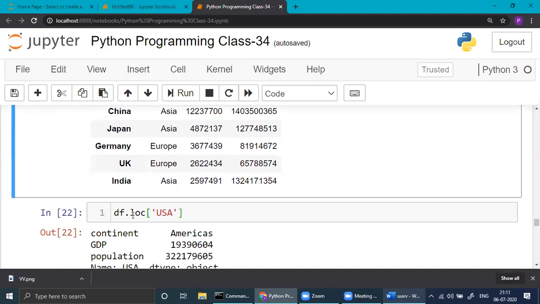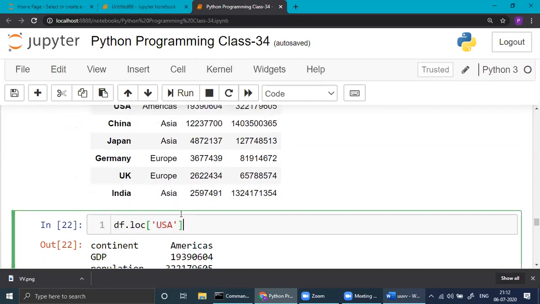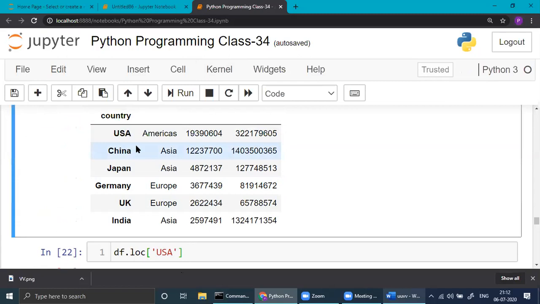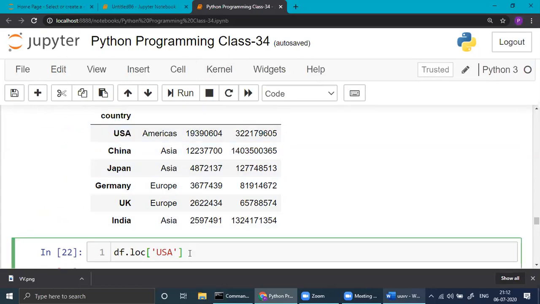Now there is no I. LOC. Okay, DF dot LOC USA. Okay, that means what? Now there is no index level ILOC. Using the labels we'll take. Now we have USA level. Okay, so if you run this, what you will get?